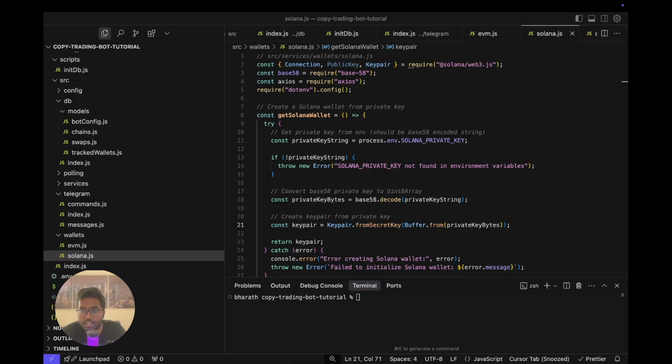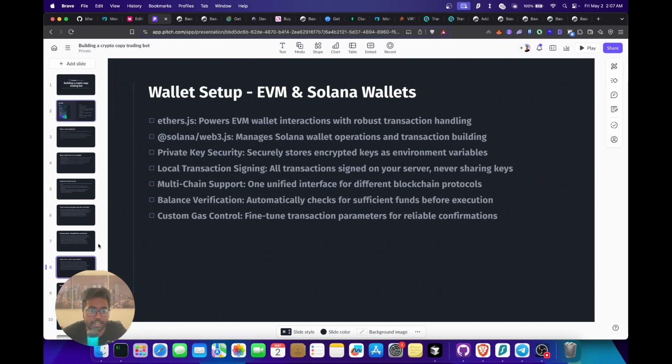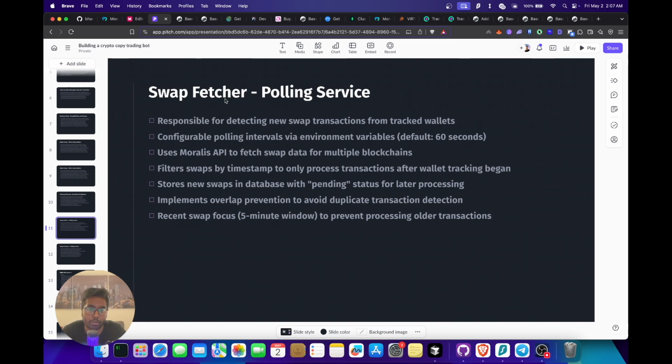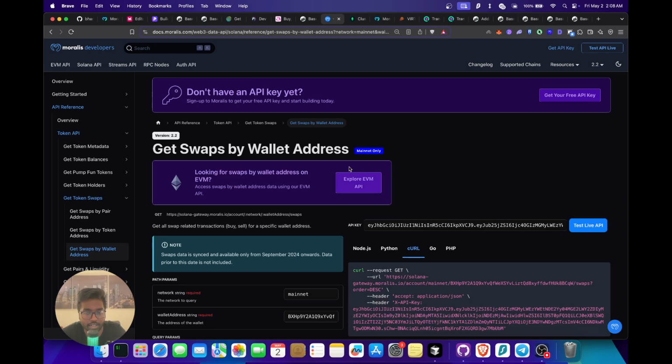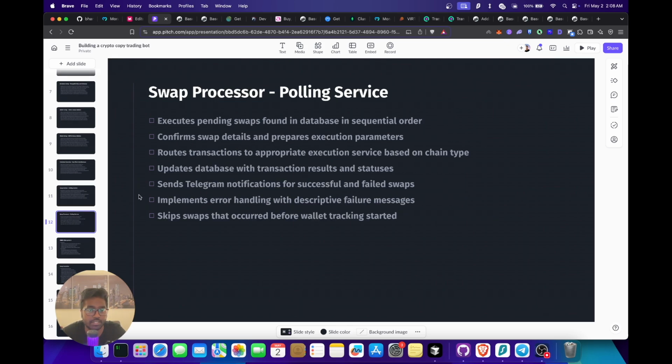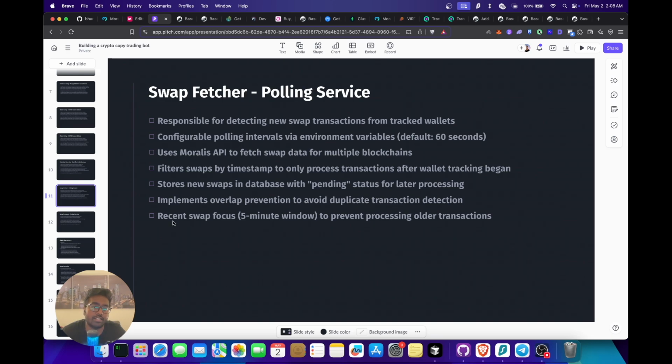So let's go ahead. The next thing to implement would actually be the polling itself. Like we saw earlier, if you go into the polling section right here, you can see that the swap fetcher is responsible for detecting new swaps. What it's going to be doing is calling the Moralis swaps by wallet API, retrieving all of those swaps and inserting them into our database. And we have a separate swap processor that's going to process all of these pending swaps. Once the swaps get processed, it's going to call execute, and it's going to call either the 1inch DEX aggregator or the Jupiter aggregator in order to actually execute these swaps.